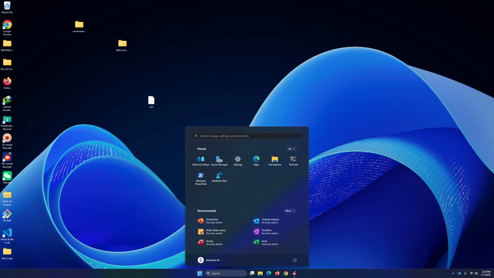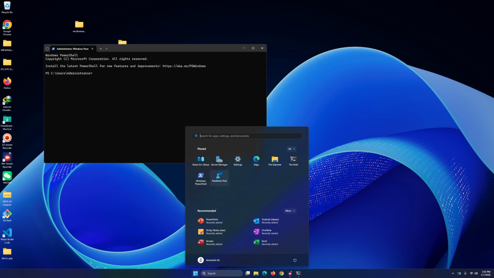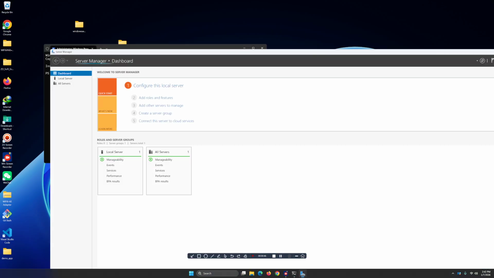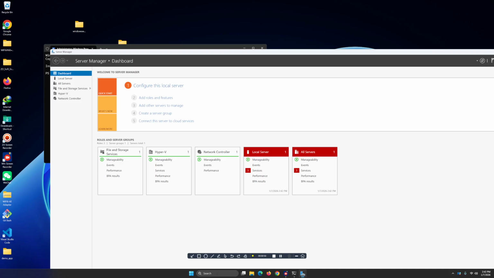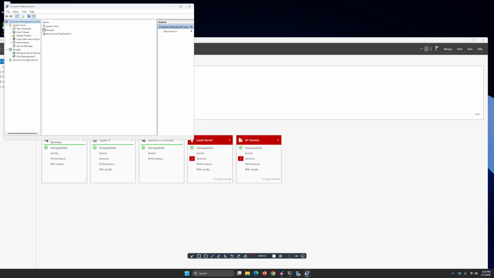I'm going to fire up my PowerShell, and run PowerShell as administrator here. First things first, I want to show you how many users are available in this server. So I'm going to come to the tool and then Computer Management. Inside Computer Management, I'm going to click on Local Users, and as you can see we have two users. We have admin and administrator.